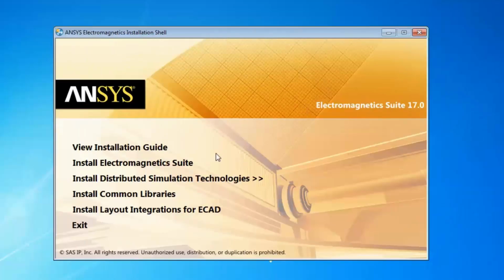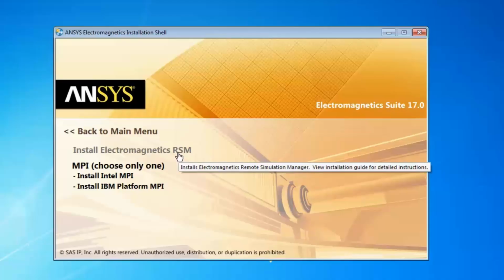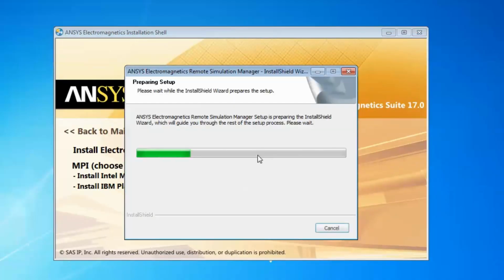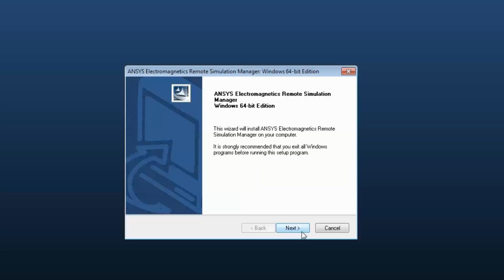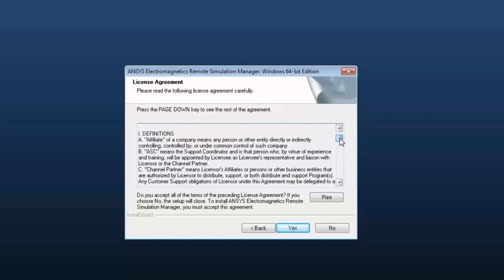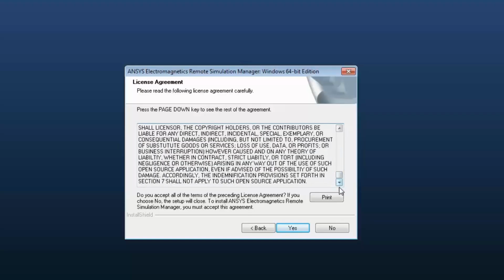Select Install Distributed Simulation Technologies. Select Install Electromagnetics RSM. Click Next to continue. Read the ClickWrap software license agreement completely. If you agree to the terms, select Yes to continue.